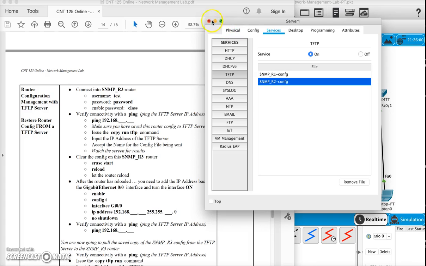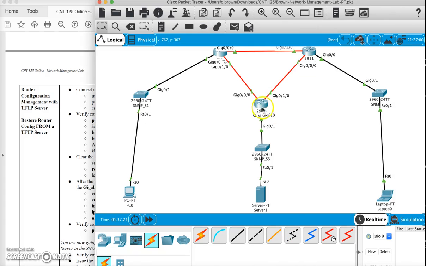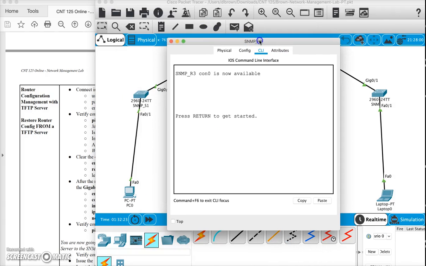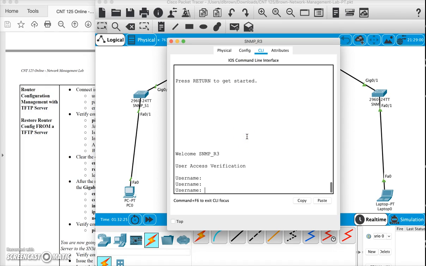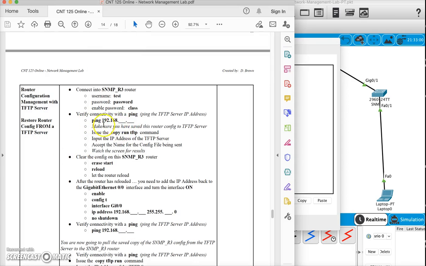So I'm going to close my TFTP server for right now. Let's connect into R3 directly. Username, test, password, enable, class. Okay, let's make sure I have access to the TFTP server.